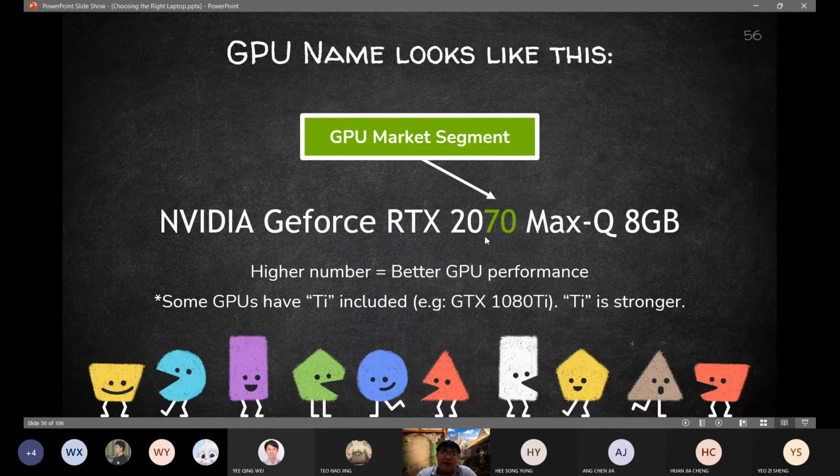Okay, so the next one, this 70, is the GPU market segment. For this one, the higher the number, the better the GPU performance. It's quite simple. And some GPUs have Ti included, like GTX 1080 Ti, and this Ti is actually stronger than the 1080 itself. Okay, you can take note of that.